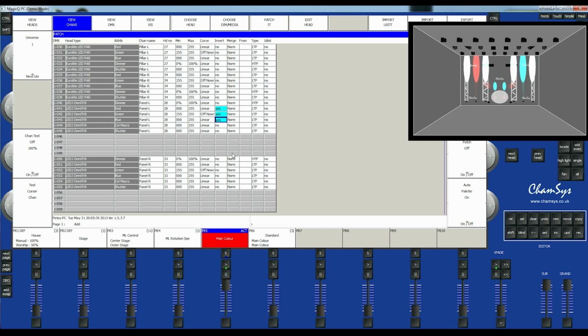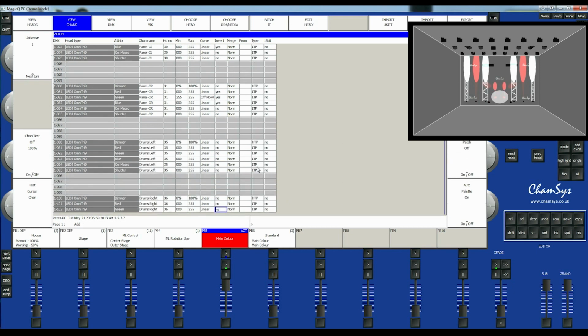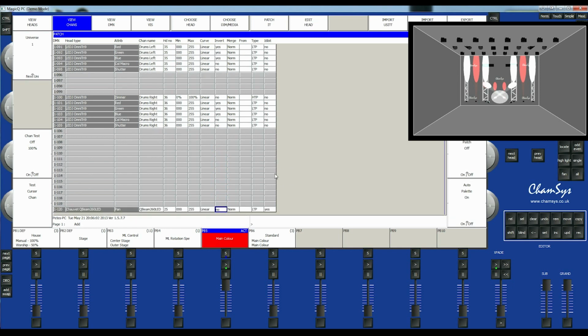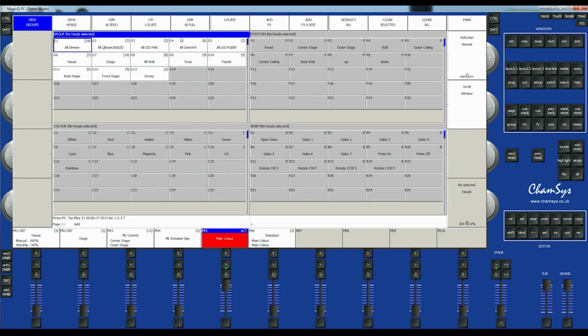So I'm just going to go through now and do all the rest just like that. Right, so now we have a more representative colour on our visualizer. So if I go into layout 1, this will bring up your main colour scheme.